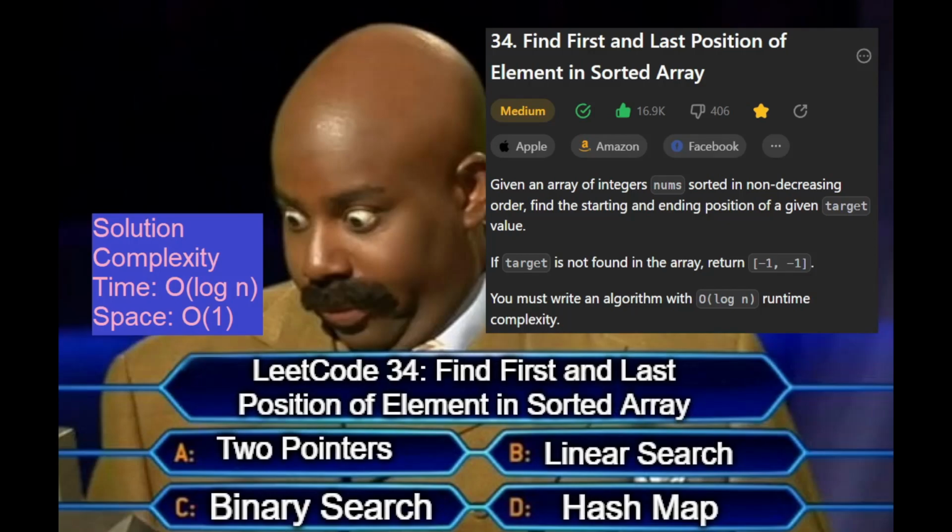And for those of you who are able to get this, congratulations. And for those of you who just want to see the code, the answer here is C, binary search. Every time we're given a sorted array, that really is our first thought.